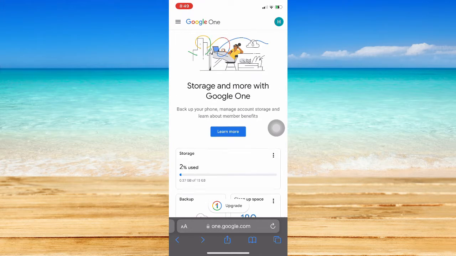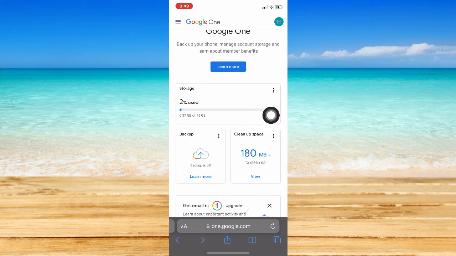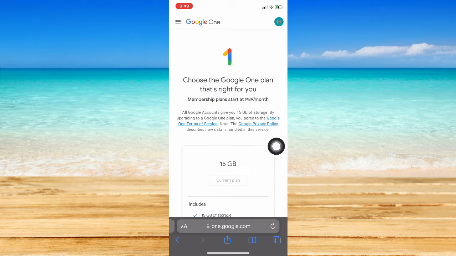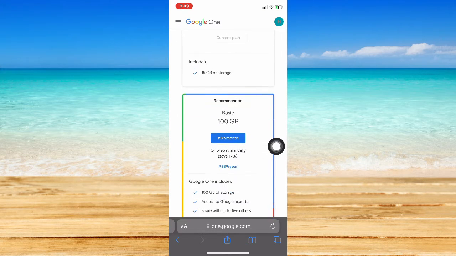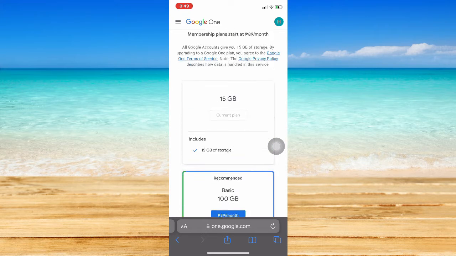So, once you have done that, you may now look at the storage right here and you may see the percentage of the storage that has been used. So, once you're here, if you are able to see the 100% used, what I would suggest is to click on the upgrade button right here. Click on upgrade, and then you may choose a plan that you want.